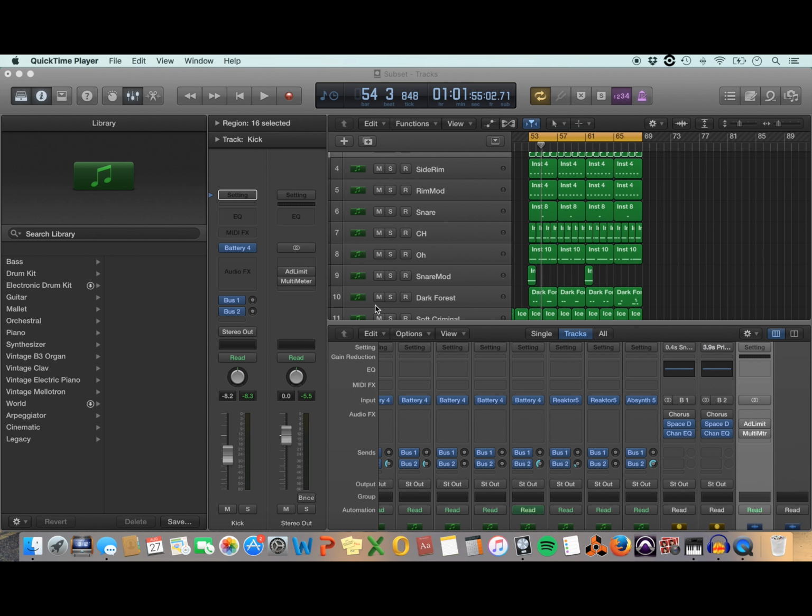I was going to show you how I treat the levels and faders in Logic Pro X.